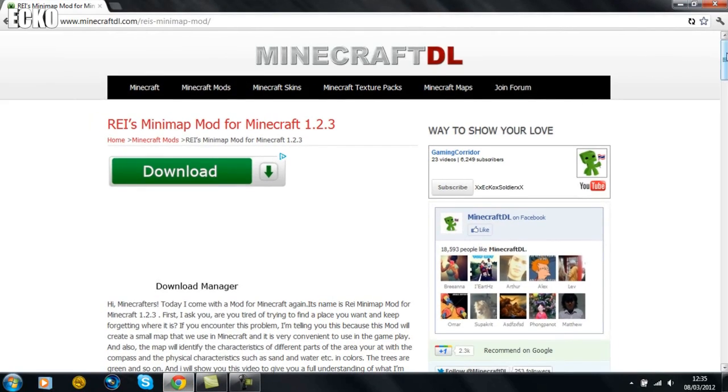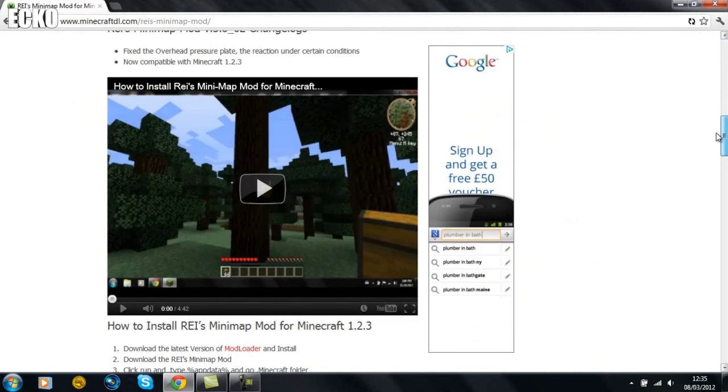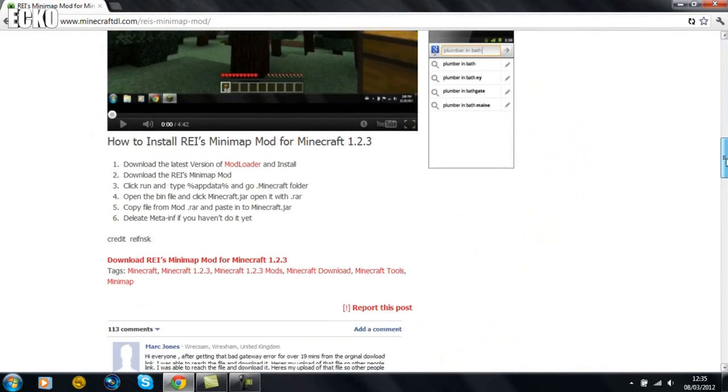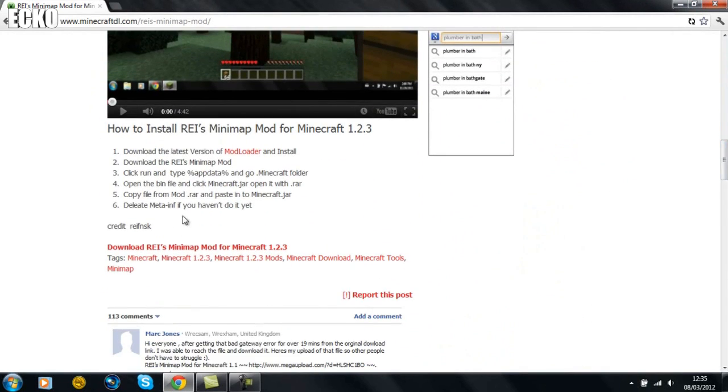And then you just want to come to this website, which is minecraftdl.com, and it'll have /rive minimod. Now you want to come here and you don't want to install this. Ignore this. This is just some stupid thing on the website. You want to scroll all the way down, and this is all the information that you will need.